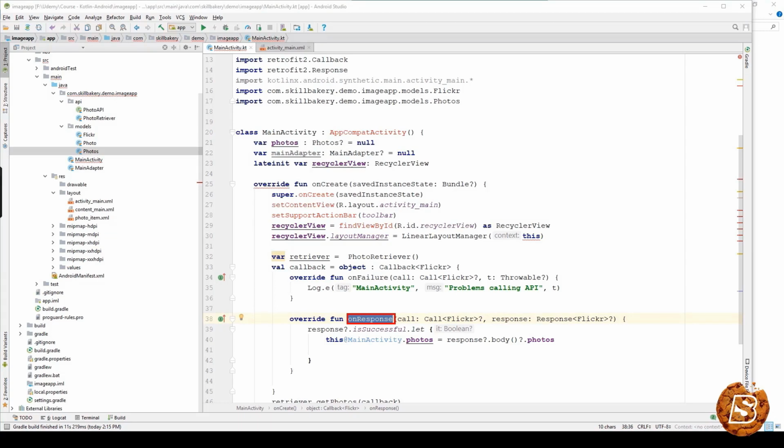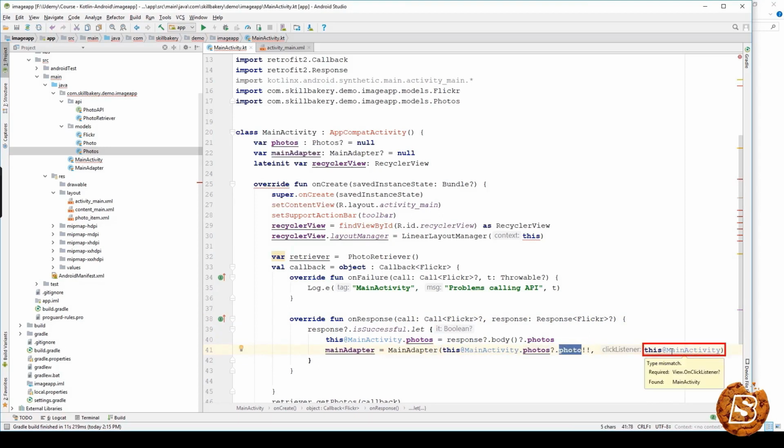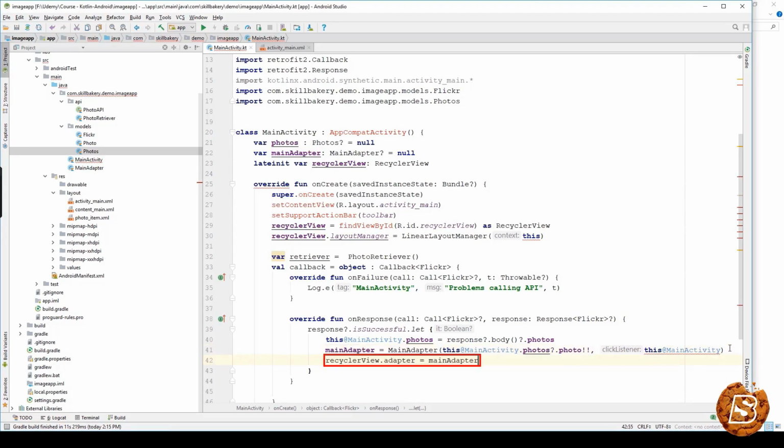So here we'll be saying MainAdapter, photos.photo and then this activity. Now the click listener as of now has not been implemented. We'll be doing that as well, and then we will be assigning this mainAdapter to our RecyclerView. So here we'll say recyclerView.adapter = mainAdapter.